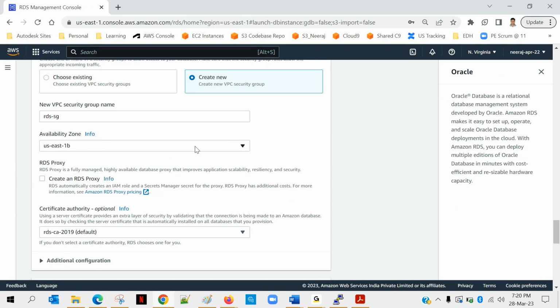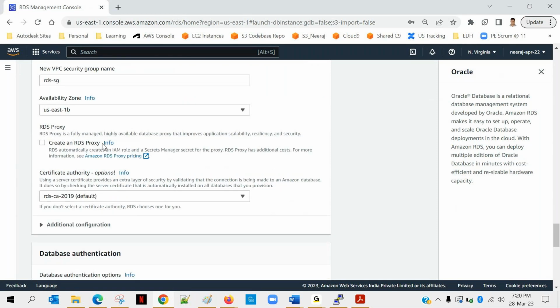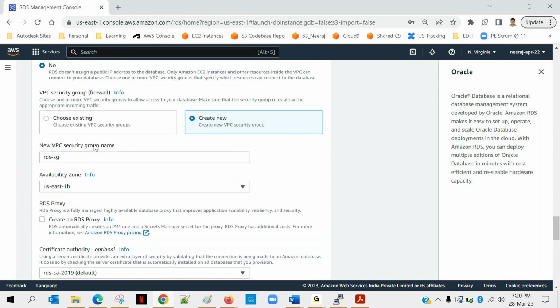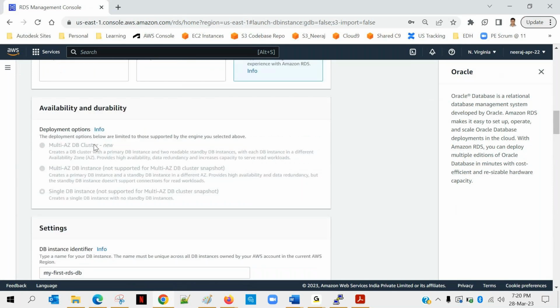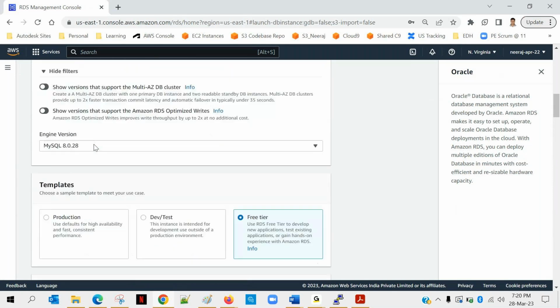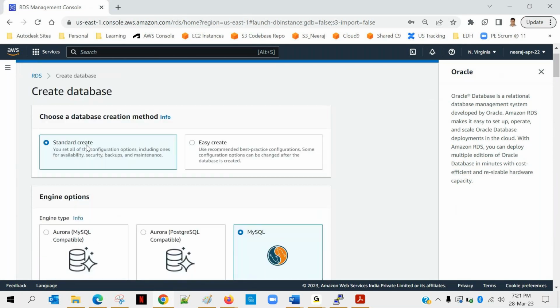There is another concept, create an RDS proxy, but you don't need to go into that detail. So basically, as we discussed in the beginning, if you want to select a few things by yourself, if you want to configure your entire DB by yourself, you go with this option, standard create. Or if you want to do it quickly, simply go with easy create, and it will create it for you quickly.